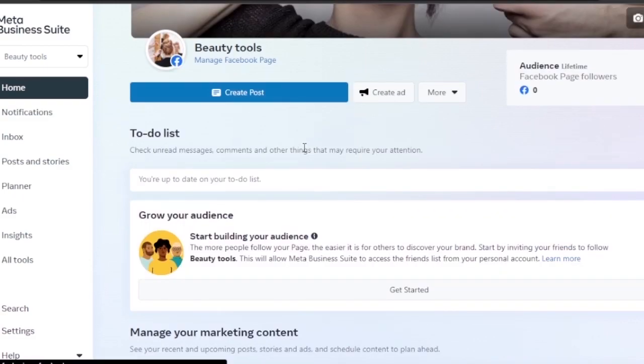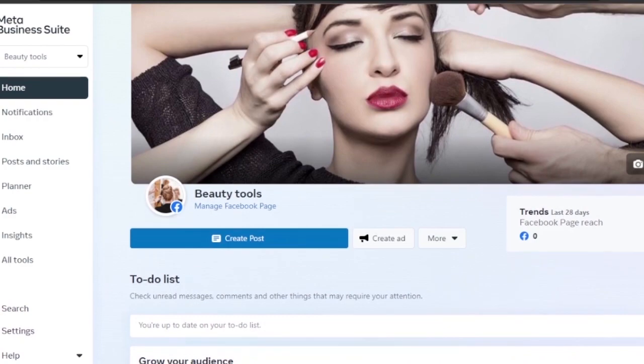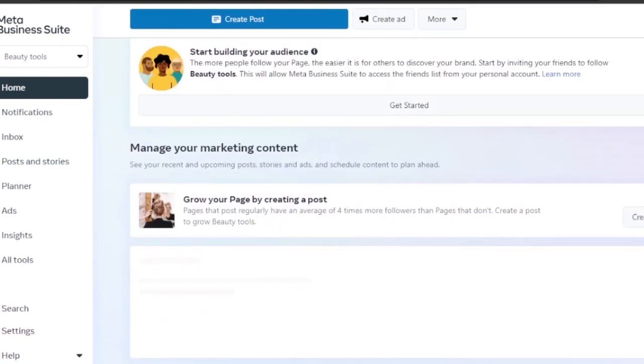So we are on the Meta Business Suite right now. This is a business page. To connect your Instagram or your Facebook or your Meta with your Shopify, you must have a business account, otherwise you won't be able to connect that.